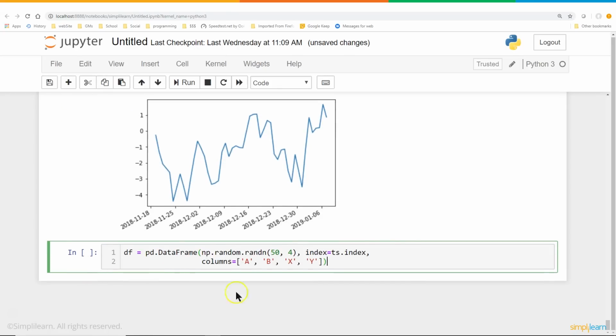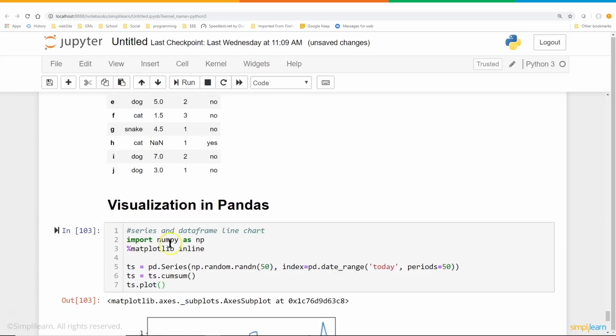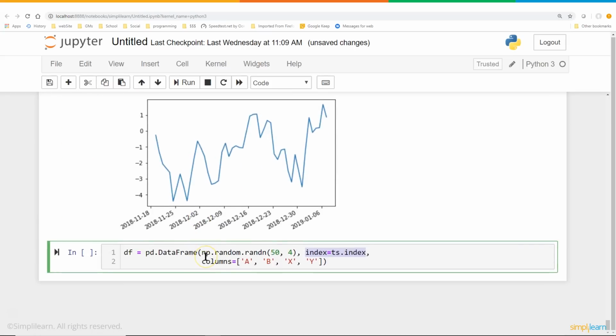So first, let's go ahead and create the data frame. We have here random numbers, and we're going to do 50 by 4. And then we'll go ahead and create columns A, B, X, and Y, just because we can. Index is the ts.index, so we're going to use the same index as before, just to keep it nice and uniform. We've already generated the dates to go with it.